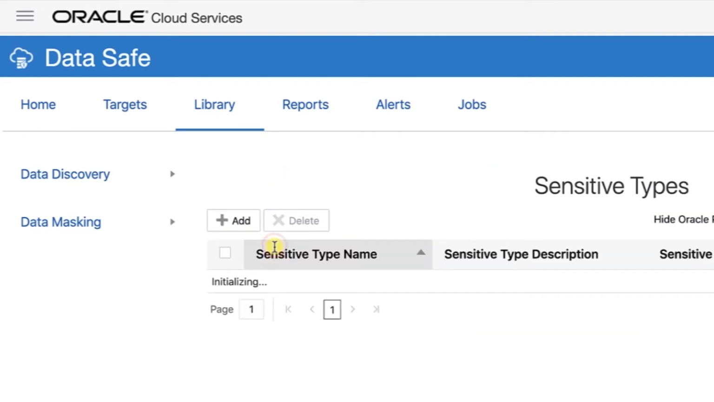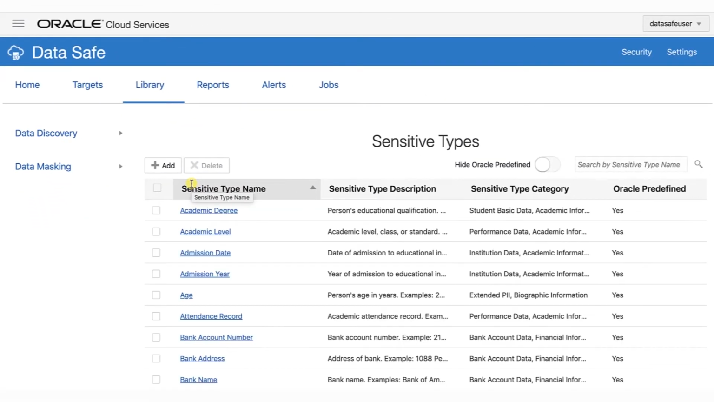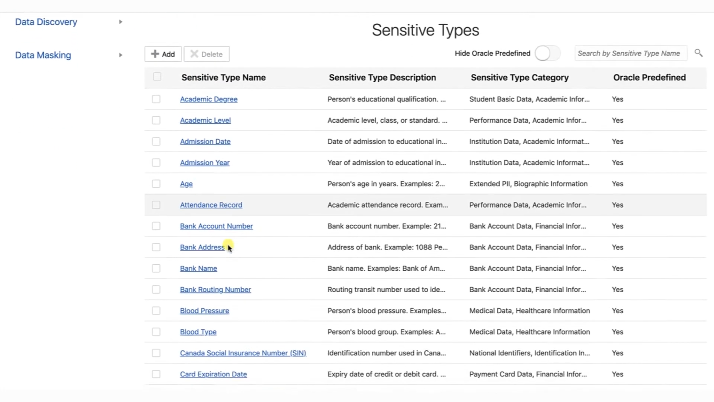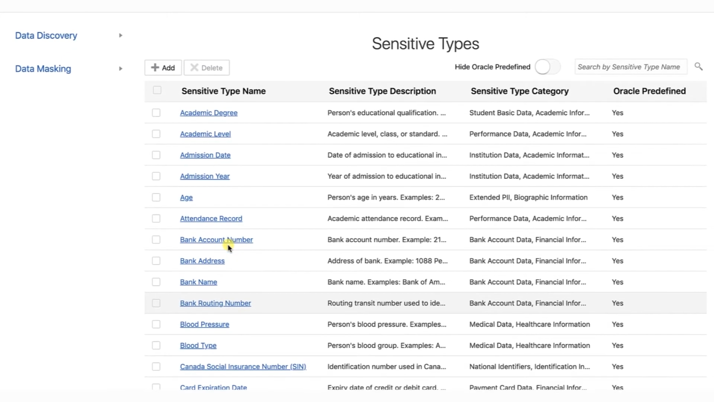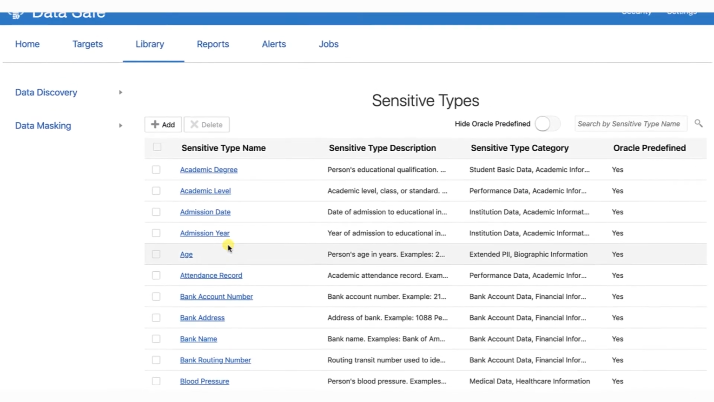The Sensitive Types page is displayed. On this page, you can view predefined sensitive types and manage your own sensitive types. Scroll through the list and become familiar with the different sensitive types available. The list contains predefined sensitive types only.